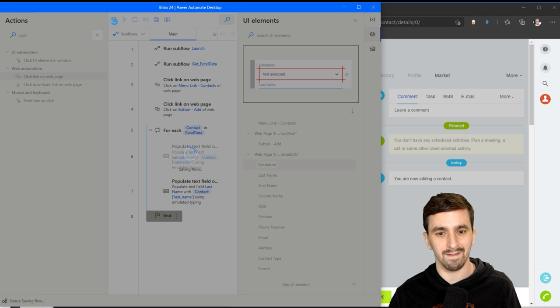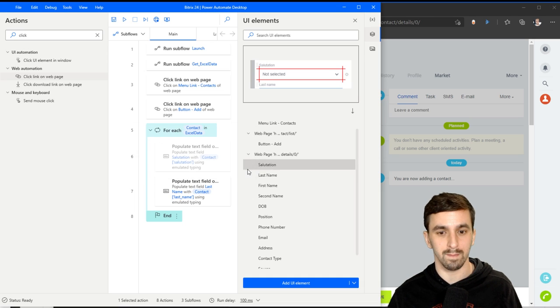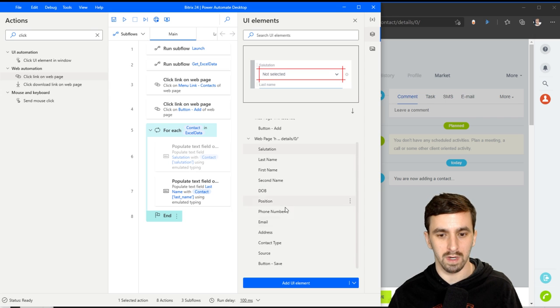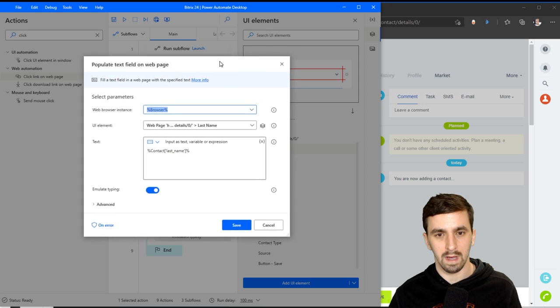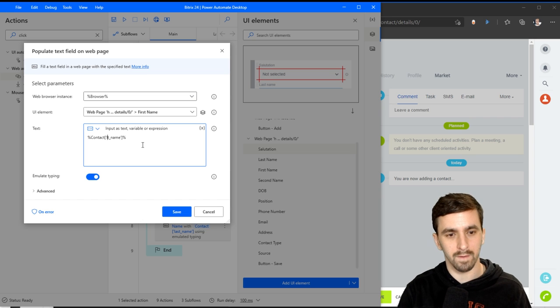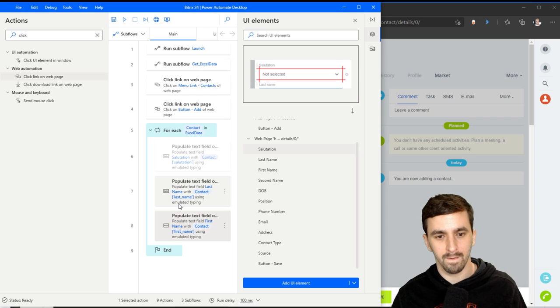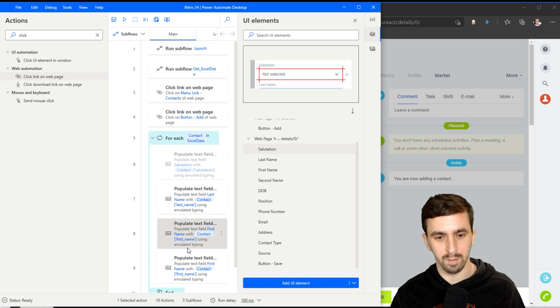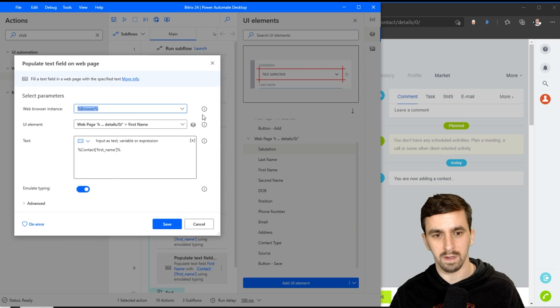Okay, now let's save this and let's go ahead and fill out the form with as many of these as we think will work, which pretty much is all of them except for salutation, contact type, source, and like one of these others, like date of birth or something, also didn't look like it would work properly. So I'm going to duplicate this populate text field. That one does last name. So let's make this one do first name. Let's duplicate that. Change this one to be second name.